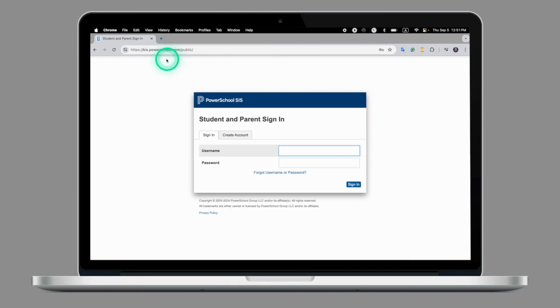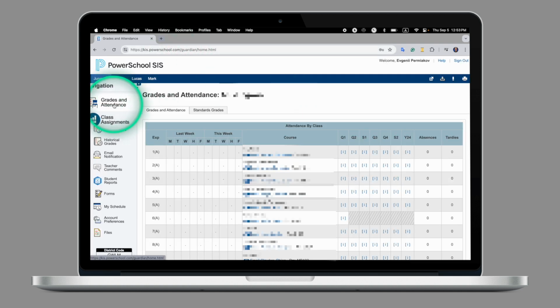Launch an internet browser and go to kas.powerschool.com/public. Put in your username and password. Once you're logged in, make sure to go to grades and attendance.